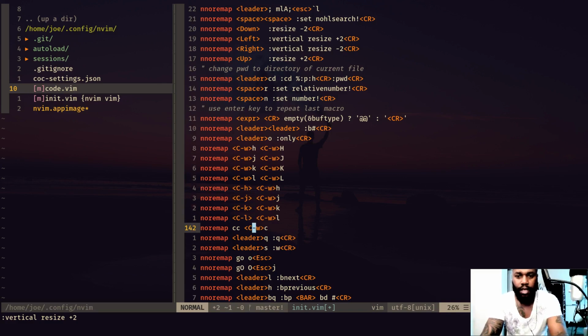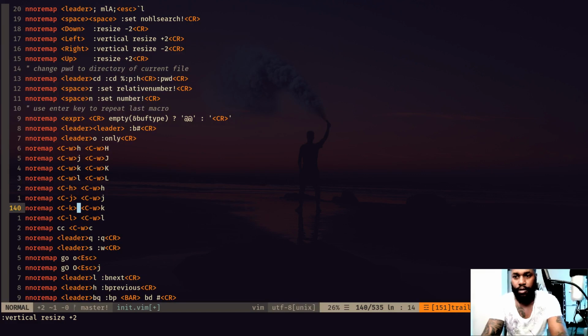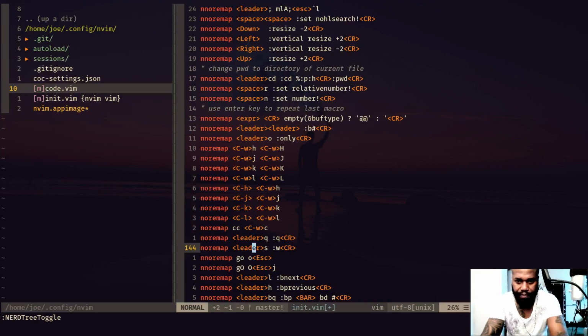Here it just makes it easier to close a window. So I can go here and I can just do CC, and that's closed. Just bring it back. All right.